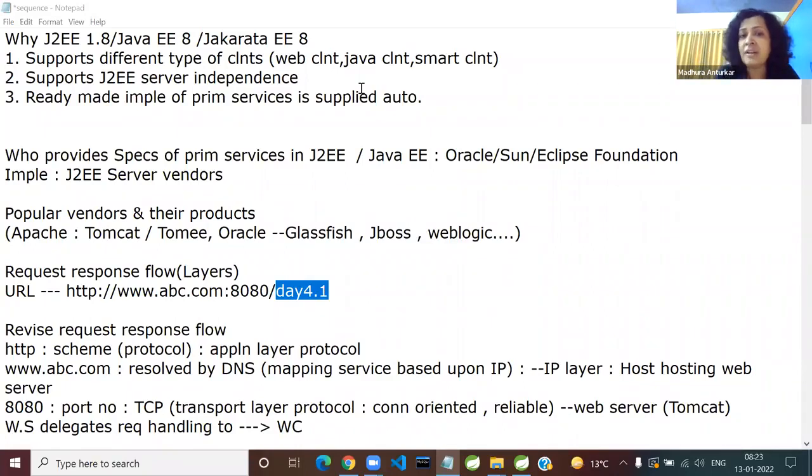Immediate question and the answer. Can I keep the context root different than the web project name? For example, suppose I start in the minute, day 4.1, I create a dynamic web project, and I don't like this. I want to call it CMS, the content management system. So when you create the dynamic web project, when you say next, there is a wizard, a screen where you can change it. But I'll suggest don't change, unnecessary confusion. So this is nothing but your URI starting with context path.